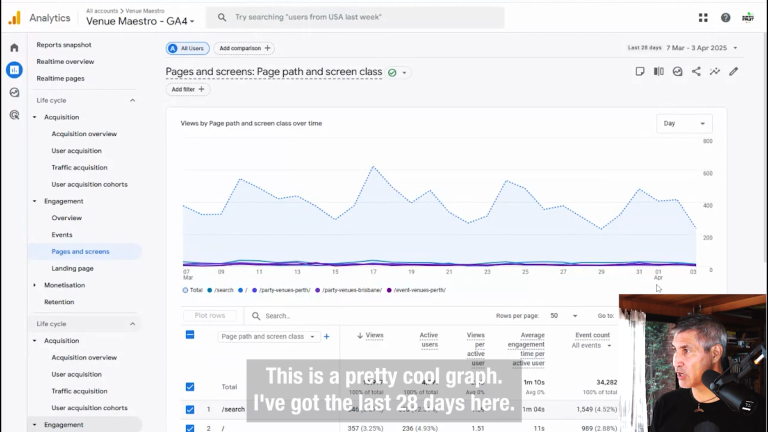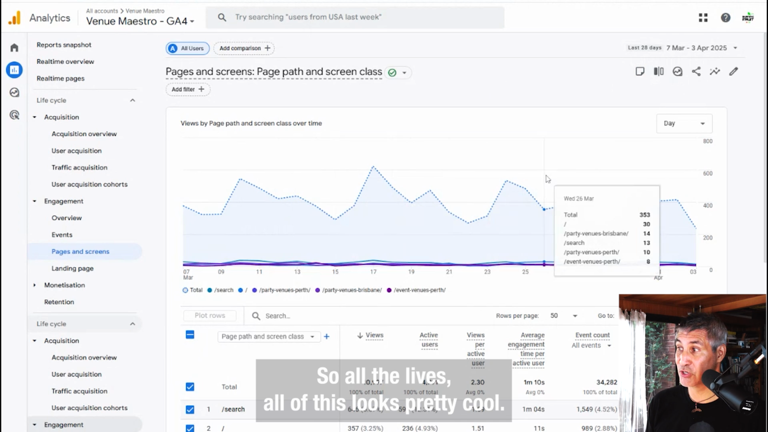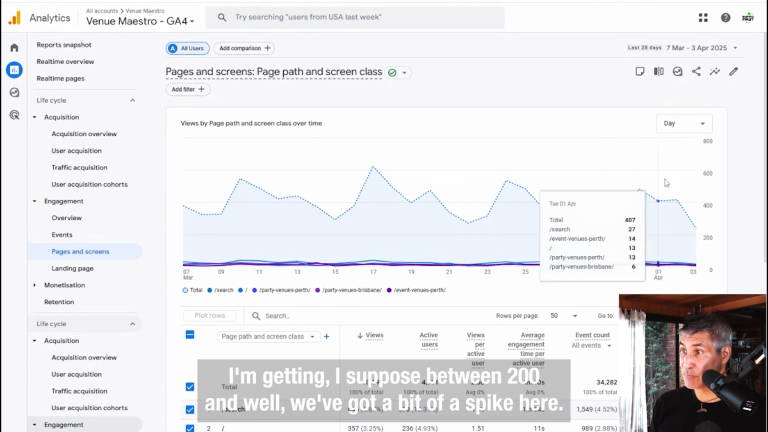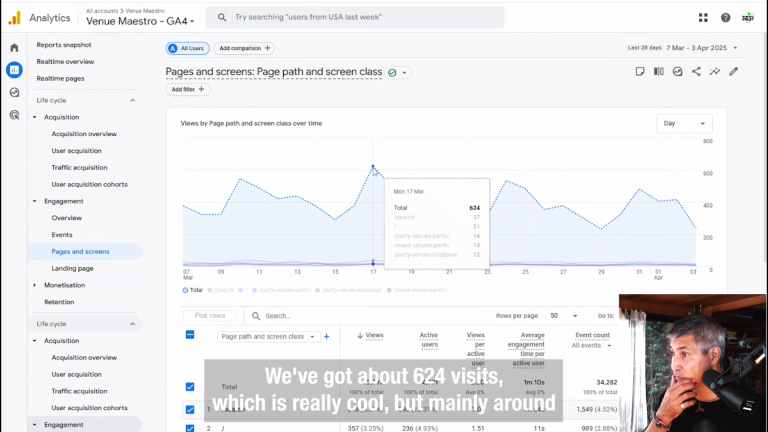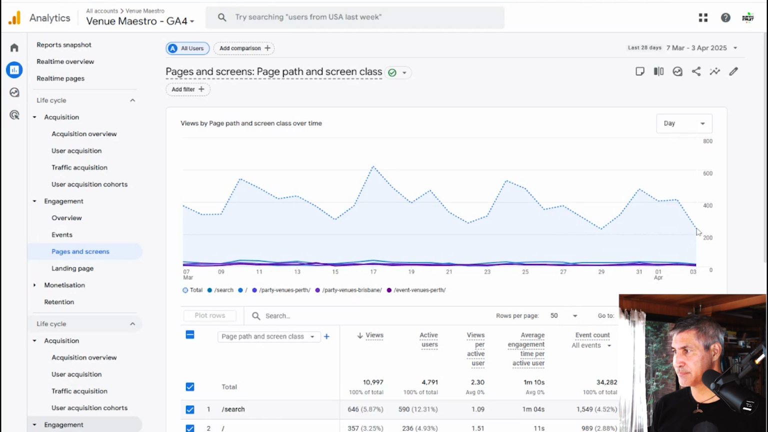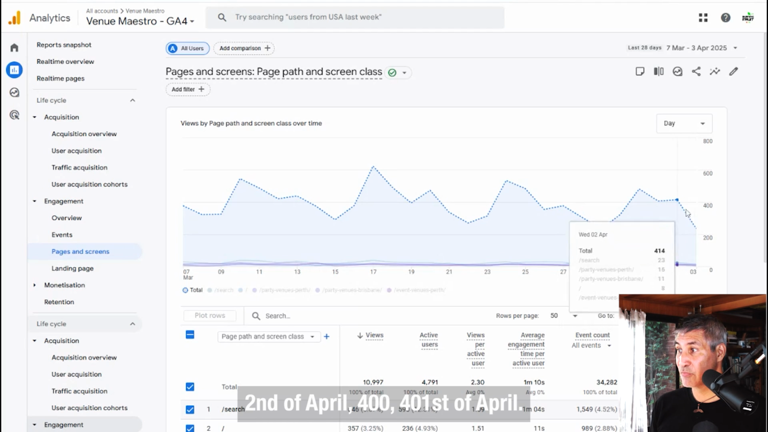This is a pretty cool graph. I've got the last 28 days here, so all of this looks pretty cool. I'm getting, I suppose, between 200 and, well, we've got a bit of a spike here. We've got about 624 visits, which is really cool, but mainly between 200 and 500 visits, I would say, per day. 3rd of April, 2nd of April, 400, 400, 1st of April.